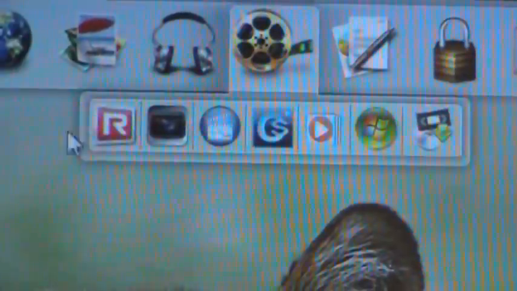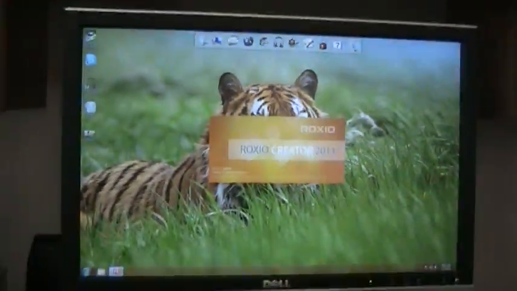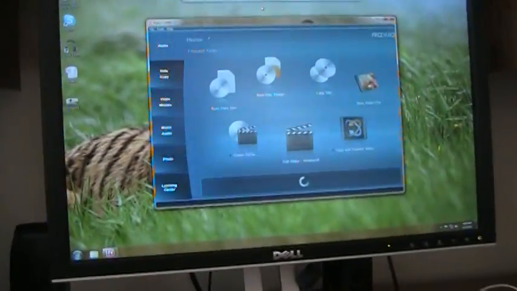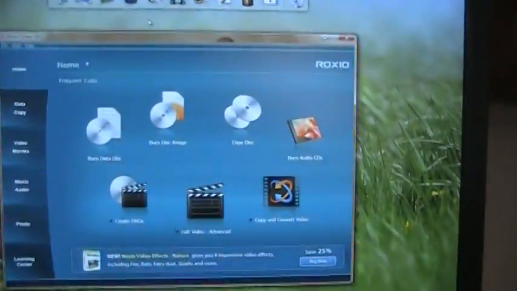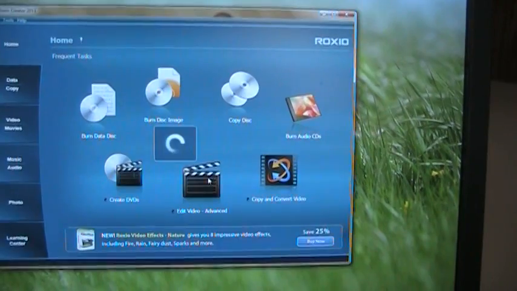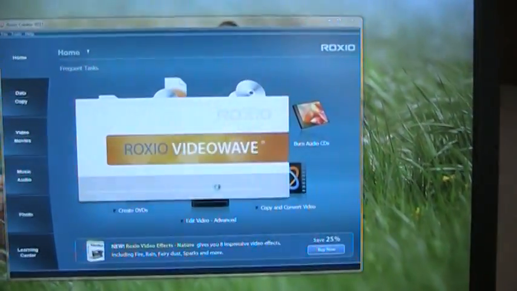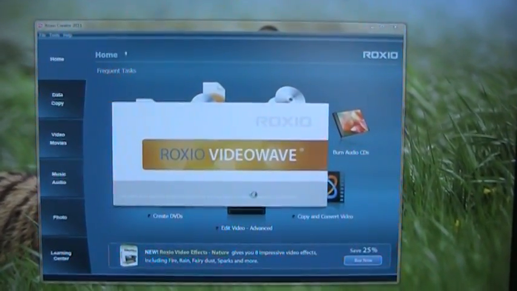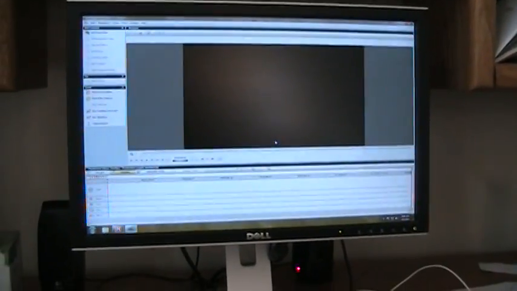Anyways. Okay, so this is just my desktop toolbar. This is just a Windows 7 thing. We're going to go over to videos. This is my Roxio program right here. Roxio Creator 2011 is the version I use. So we're just going to boot this up real fast. What I generally do is I go to Edit Video, Advanced, Roxio Video Wave. This is the program opening up.